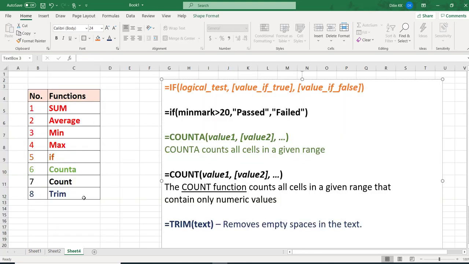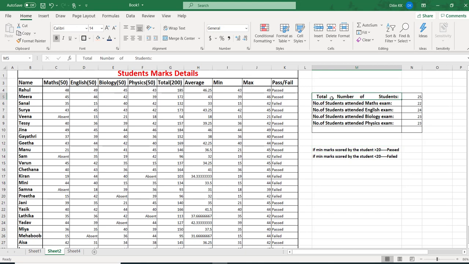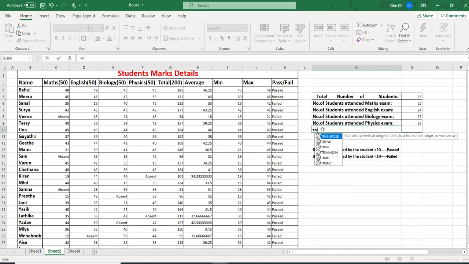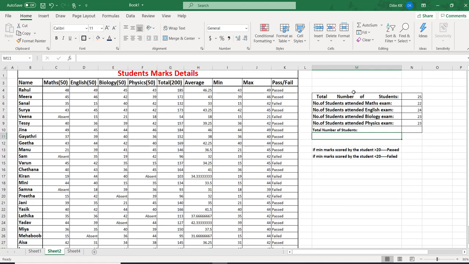So the last function is the trim function. The trim function removes empty spaces or extra spaces in a text. So in this example, you can see the total number of students. At the beginning, you can see more than one space, and between total and number, there is also more than one space. To adjust the spaces, we can use the trim function. So the syntax is equal trim, select the cell and close the bracket. Now we got the total number of students. The extra spaces are removed here, and it is 25.